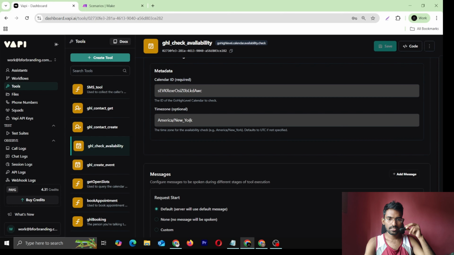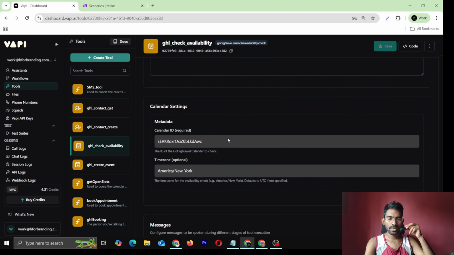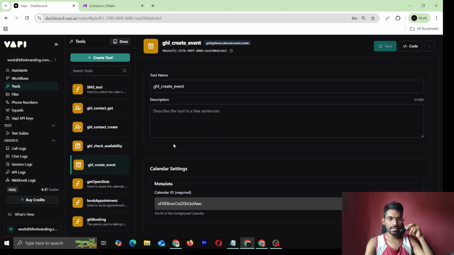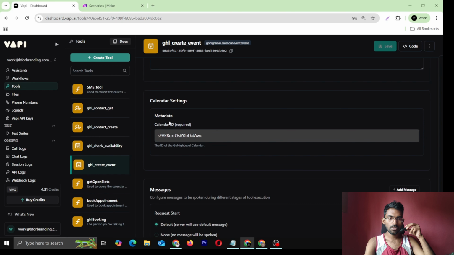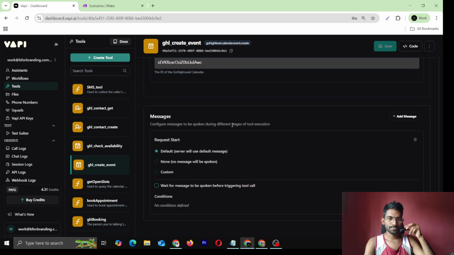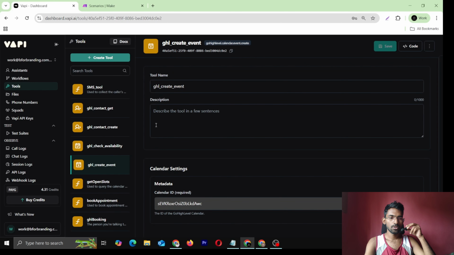So let's say this is the calendar I am using. So I need to copy the calendar ID from here. Just copy the ID, go to Bhapi, and here you need to paste the calendar ID. Okay, once you add the calendar ID, you need to add the time zone. This is optional also. You need to add the time zone as per your business time zone. Okay, once you add the time zone, then you need to save it.